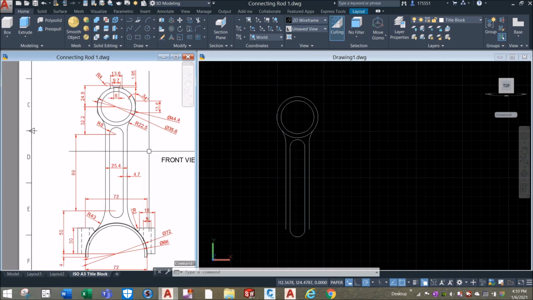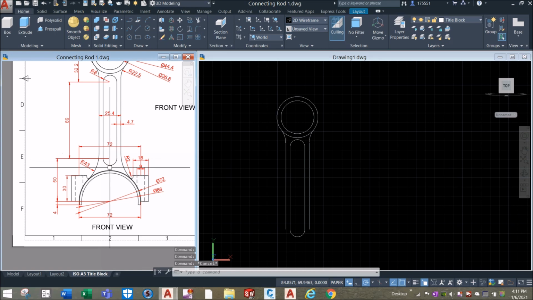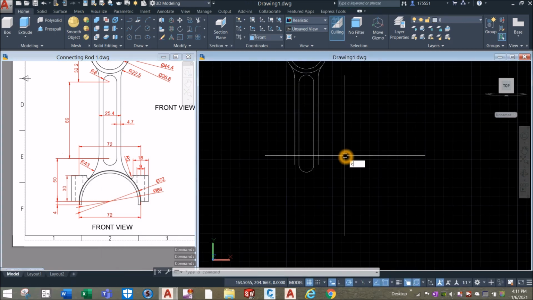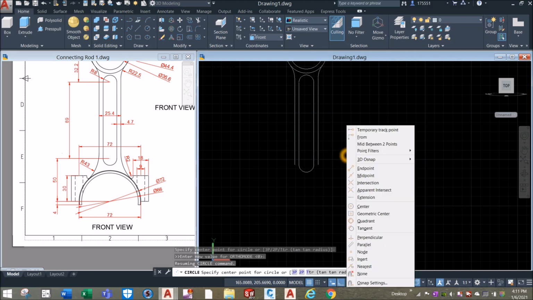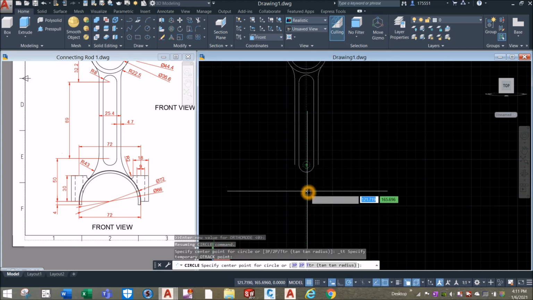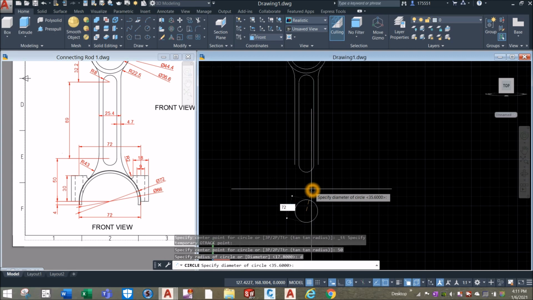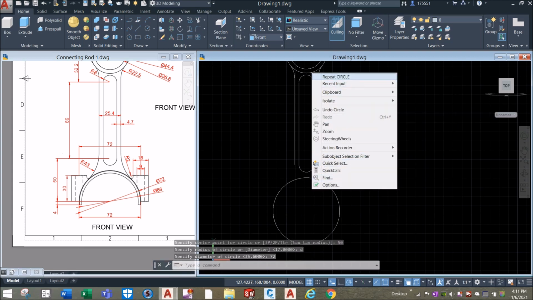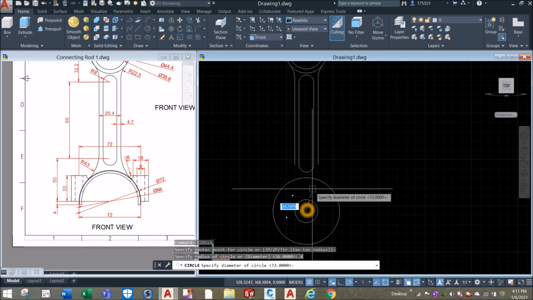Now I'm going to draw another circle from the center here to the center of this biggest circle is 50. So C for circle, right click to enter, shift, right click and select temporary track point. From center, move your cursor downward for 50 millimeters. Type D for diameter option and enter 72. Right click to repeat circle, locate center, type D for diameter option and enter 66.